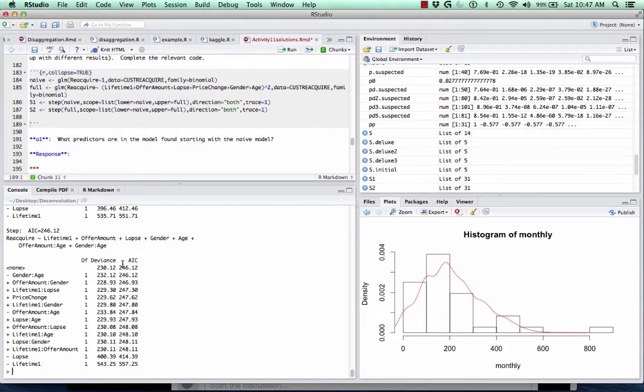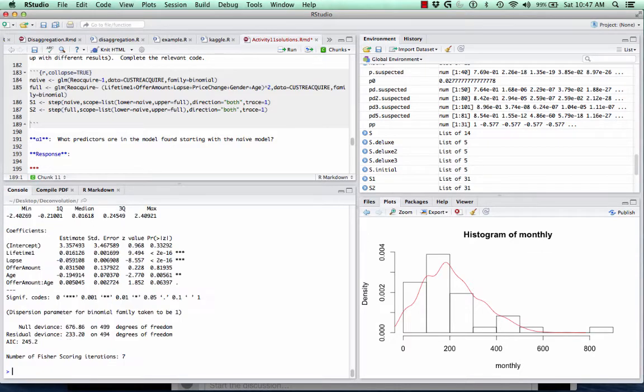All right, so what predictors are found in the model that we get if we start out the search with the naive model? Well, since I saved that to S1, I can look at the predictors, and I see that lifetime 1 is there, lapse is there, offer amount, age, and then the interaction between the offer amount and age.